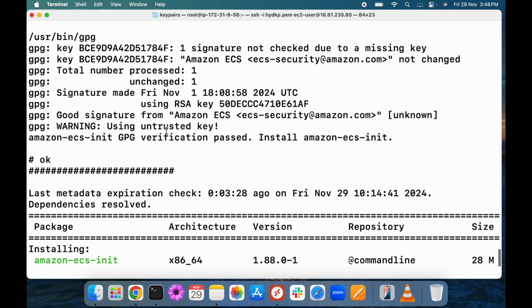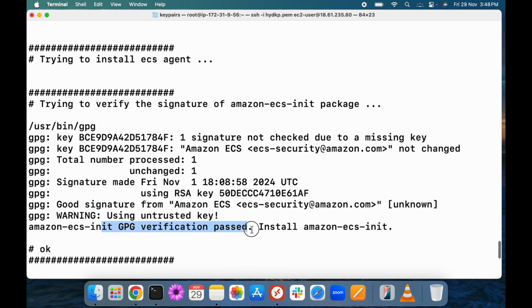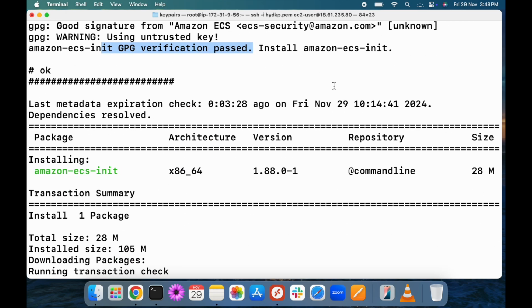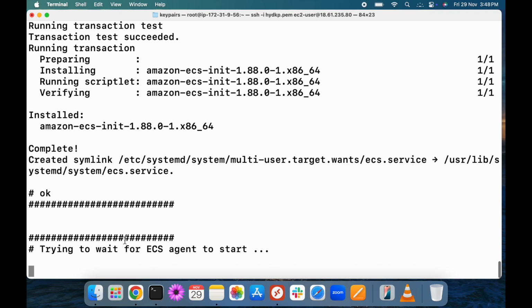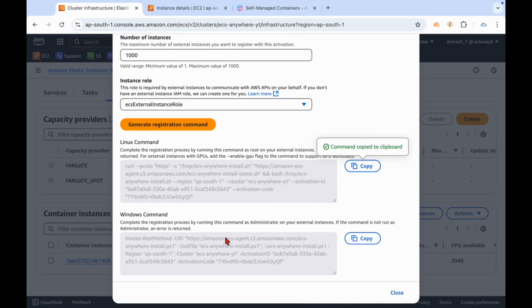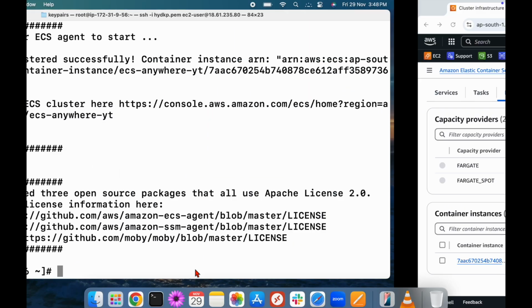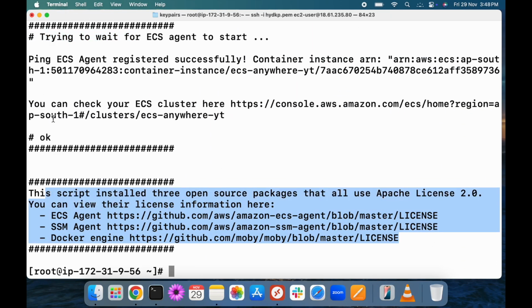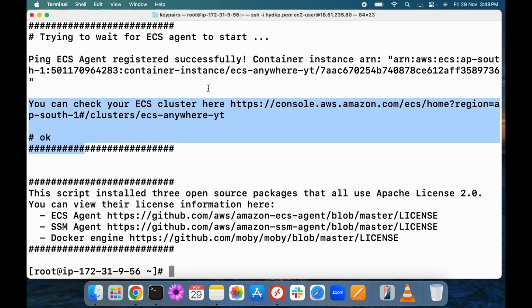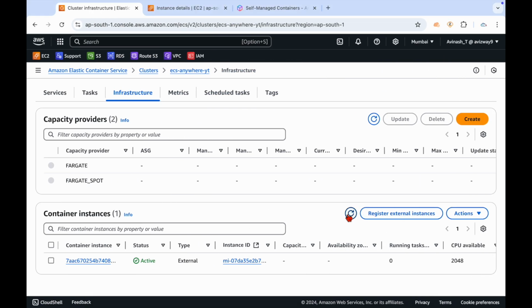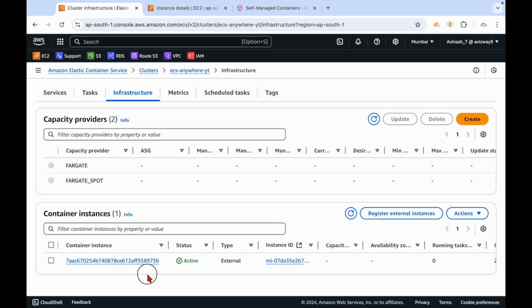So this time, yeah, GPG verification passed. Earlier the GPG verification failed, but now it passed, and it's trying to wait for the ECS agent to start. If you observe the screen, you see here this container instance is now added. You can observe here, the ECS agent registered successfully, and this is the container instance ARN. Fine, so we have added this container instance here.